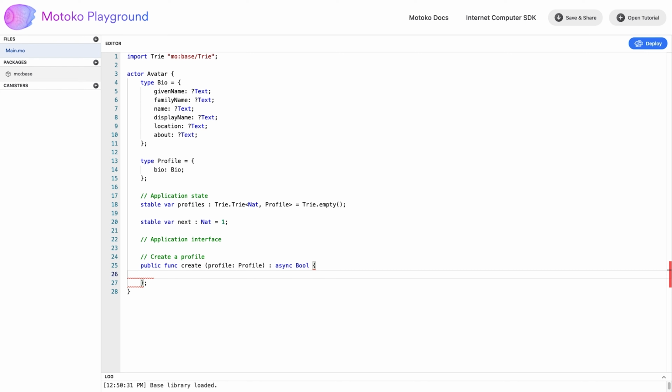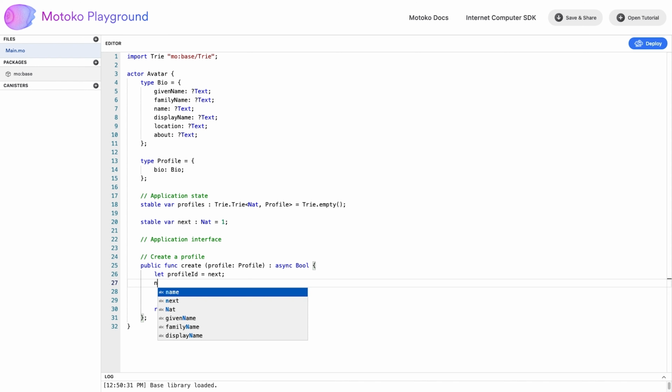Next, we'll use our stable var next to create a profile ID, which we can then use as our key in the trie. We'll return true as our base case, just so we get a Boolean result. So now we've got our profile ID, which for the very first instance will be 1. We can then increment next.